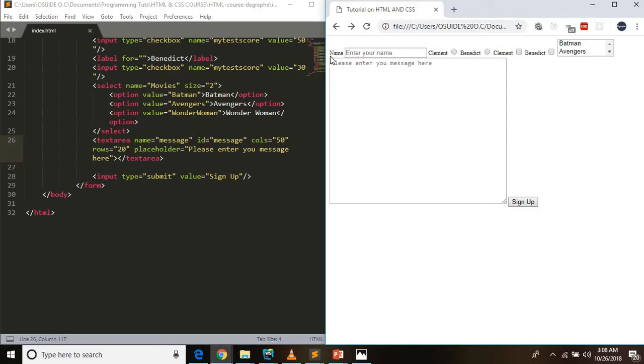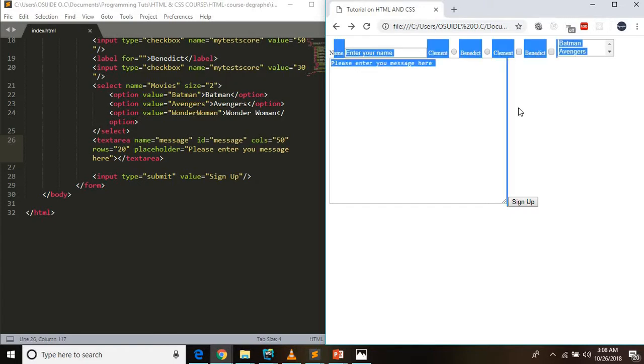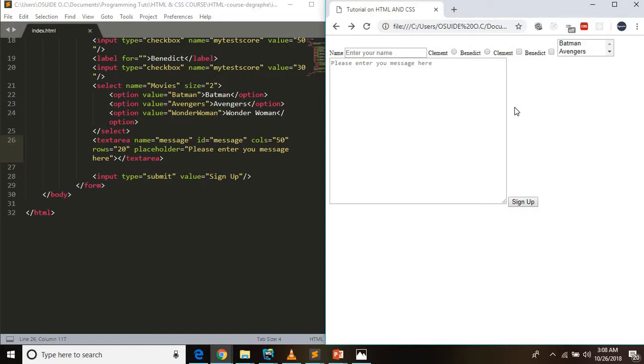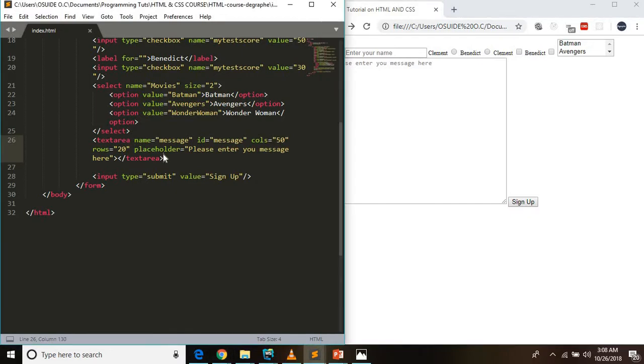Now I know you've noticed all these forms seem very scattered and not arranged, and not really fine if you ask me. This can all be changed with CSS. We'll get to that very soon, be patient. Okay, well, that is textarea.